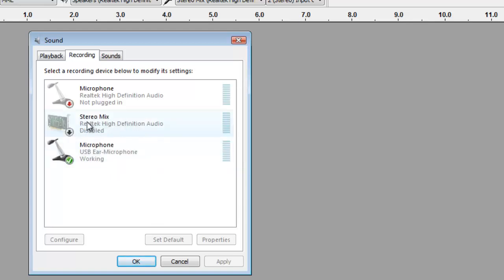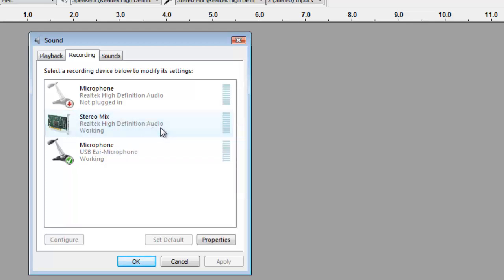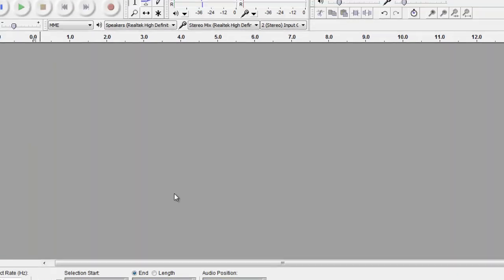What you need to do is when stereo mix pops up, right click on stereo mix and choose enable. This needs to be enabled in order for you to record the system audio on your PC in Audacity. Once that's enabled, go ahead and click OK.